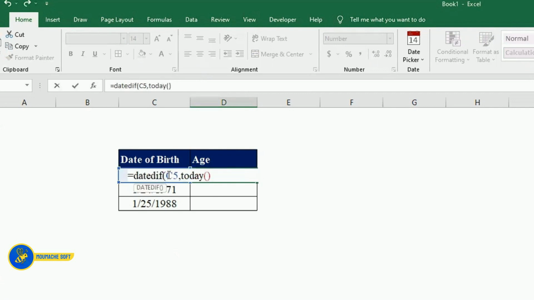This command will ensure that Excel will always use the current date for its calculations, making the result always up to date. Add another comma, and carry on typing Y in quotation marks for years, to find out the exact number of the completed years that passed between the date of birth and today's date. Now, just close the brackets and hit enter, that's all.